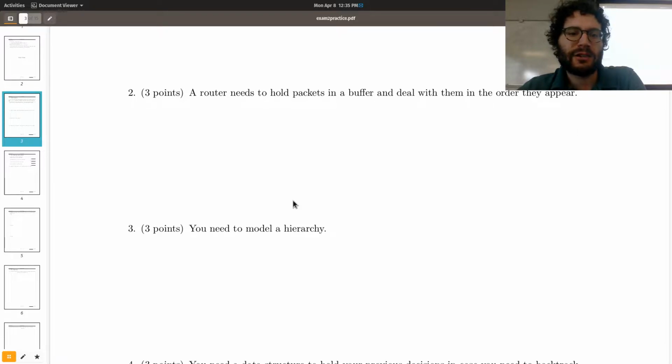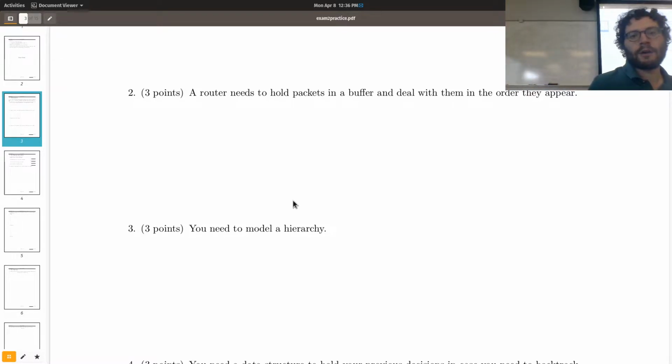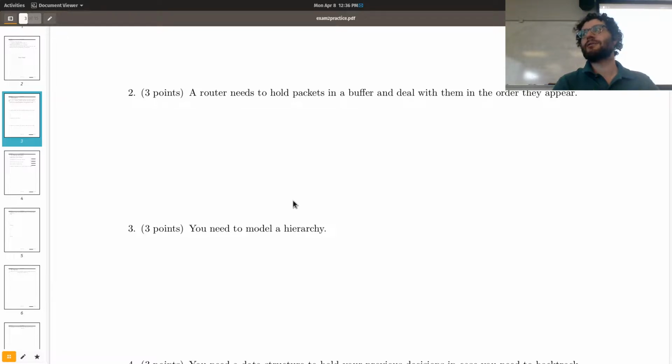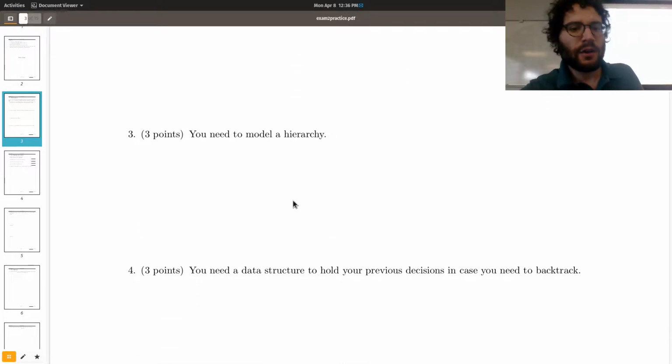A router needs to hold packets in a buffer and deal with them in the order that they appear. That is a queue. You deal with a buffer, that's basically the solid use case for a queue. Besides trying to limit people getting into a resource, a router using a buffer or something using a buffer saying, hey, I'm going to deal with data in the order it appears. First come, first serve, right? That's a queue.